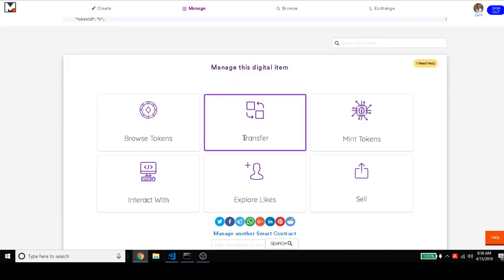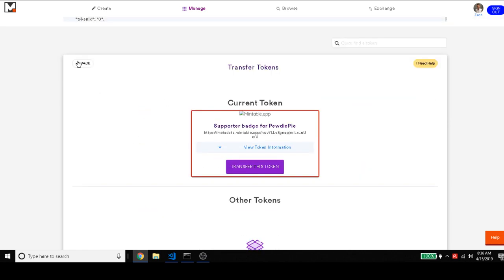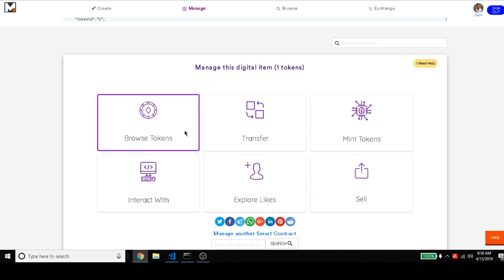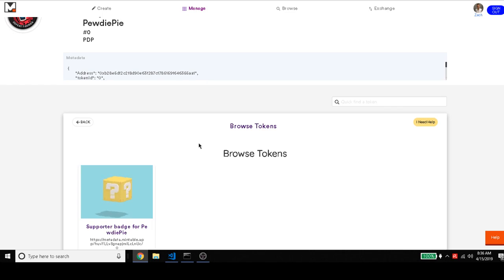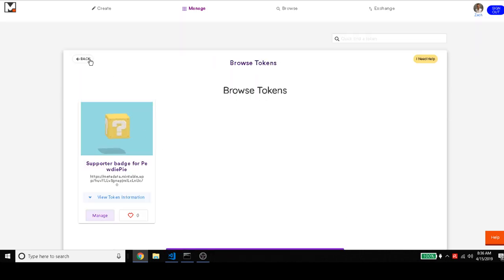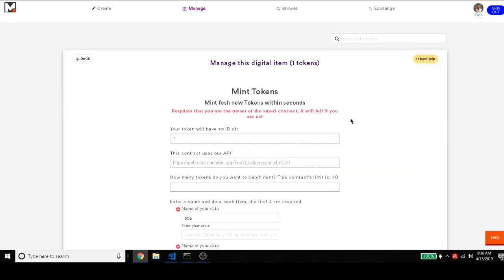And maybe we want to transfer it. So we could transfer it right here, but maybe we don't want to transfer it. Maybe we want to browse all the tokens that we made. Right now, we've only made one token, the very first one, and that's all we're going to see, right? So there's nothing to see there. We'd have to mint tokens.